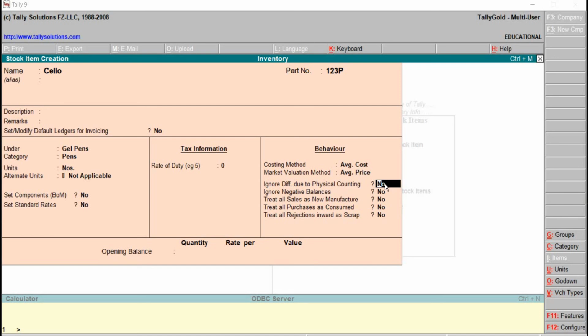This indicates that we are not supposed to ignore the difference between physical counting and the stock appearing in the records. To maintain stock physically, via the physical stock verification voucher, we can also enter the difference there. There may be a difference between physical counting and the stock appearing in the records, so we are not supposed to ignore this one. If we make this S, then we neglect the difference.